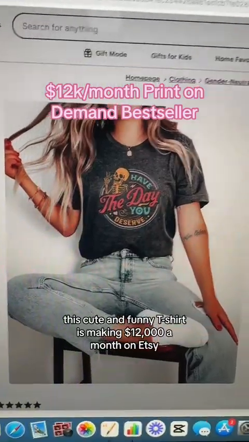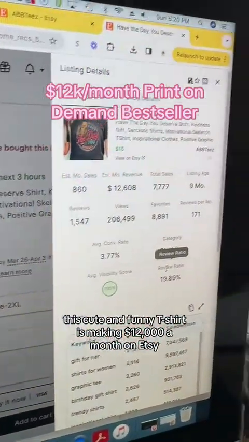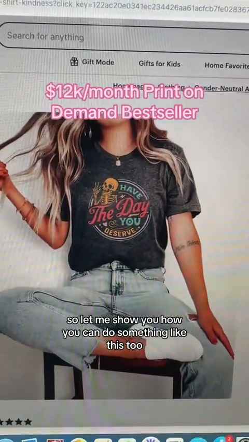This cute and funny t-shirt is making $12,000 a month on Etsy, and it's only been up for 9 months. So let me show you how you can do something like this too using print on demand.